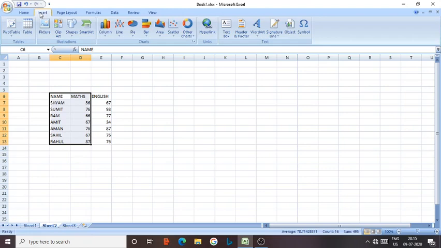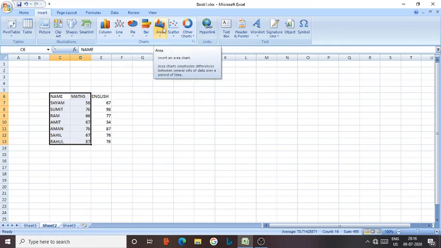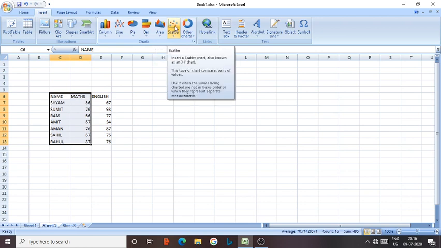When you click on the Insert tab, you are able to see 5 groups on the toolbar. In those 5 groups, the third group is the chart group. Inside the chart group, you can see many types of charts available. The first one is column chart, second is line chart, third is pie chart, fourth is bar chart, fifth is area chart, sixth is scatter chart.